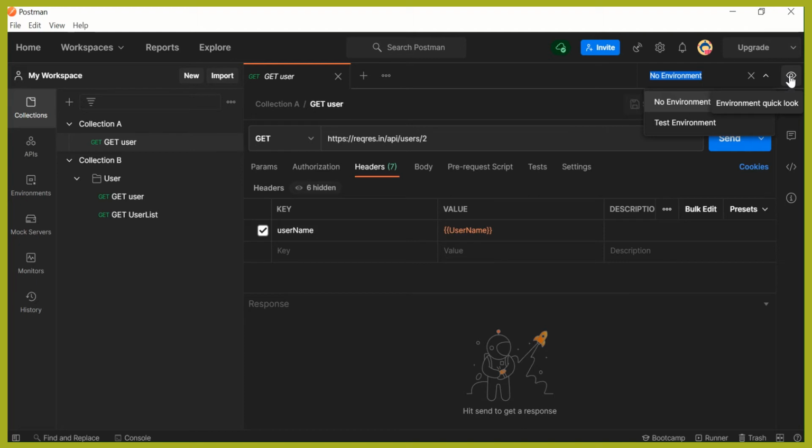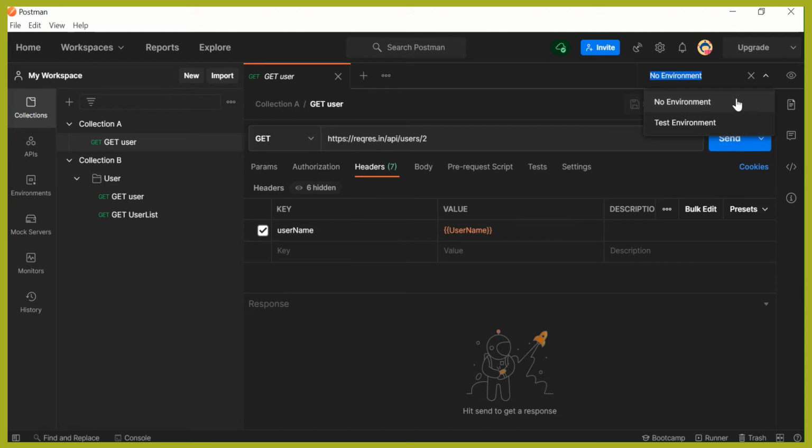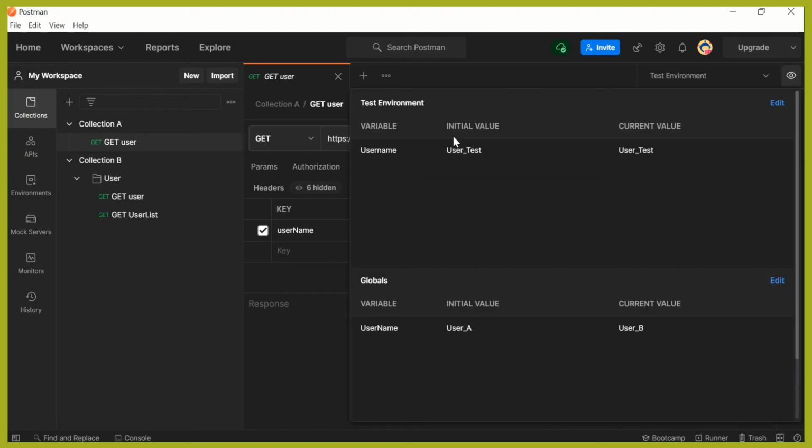So let me click on this environment quick look and create one more environment. So one question that you might be having is that though we have created an environment, why it says no active environment, or why that environment is not visible in this section. So at the moment it is not visible because in this drop down I have selected no environment. If I select test environment, then you can see the variable that we created for test environment is available, and we can edit the test environment.